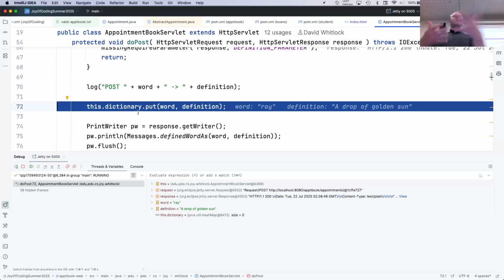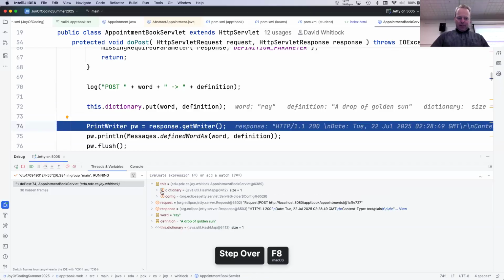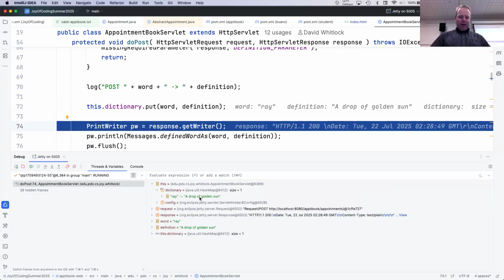Now we're going to do the logic of the program. Finally, here again, this is a dirt simple program. What do we do with this information? Well, we put it in the dictionary. And now we can inspect our dictionary. We can say the dictionary now has one entry, Ray, a drop of golden sun.